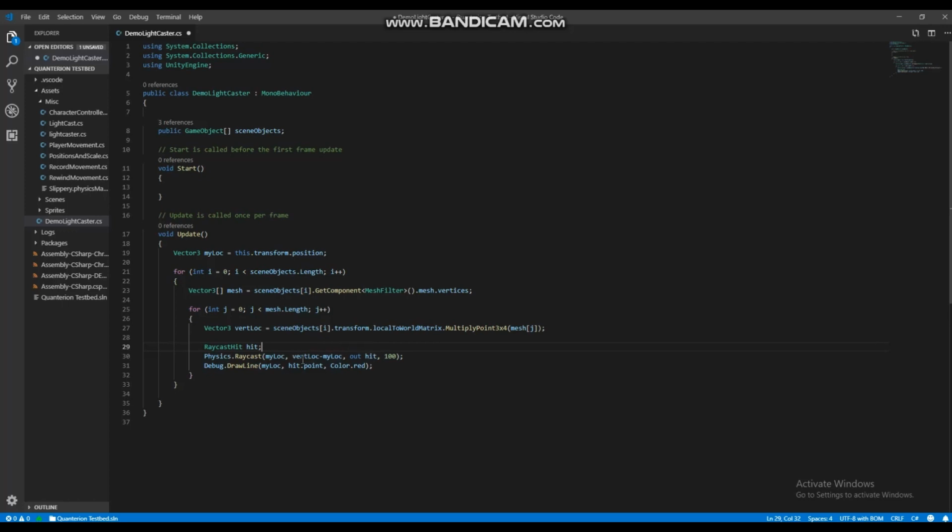We can get that by simply doing the location of the vertice minus our start location. And that's going to be casting a ray in that direction. We're going to be storing the information of whatever it hits along the way in this out variable hit, and we're going to only cast 100 units. After 100 units, if we don't hit anything, then what we return is the vector 0, 0, 0. And then, because you can't actually see this raycast, we're going to just draw a line between the start location and wherever that raycast hits, and we're going to color it red.